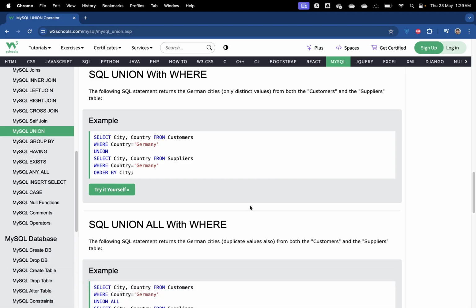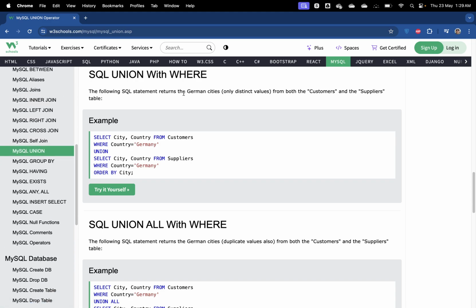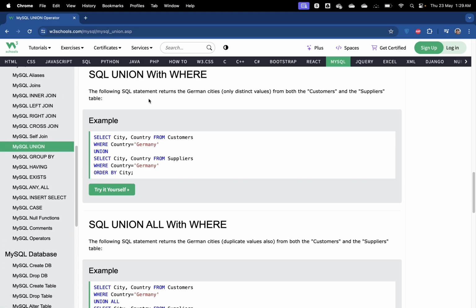Hello guys, welcome back. Now we're going to talk more about SQL Union, Group By and other things. Previously, we have been talking about joins and all other aspects of SQL. Hopefully those concepts have been clear. Let's proceed further and talk about Union.